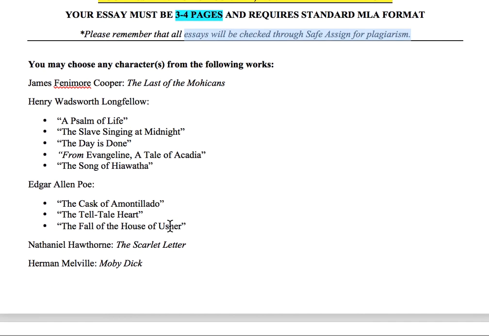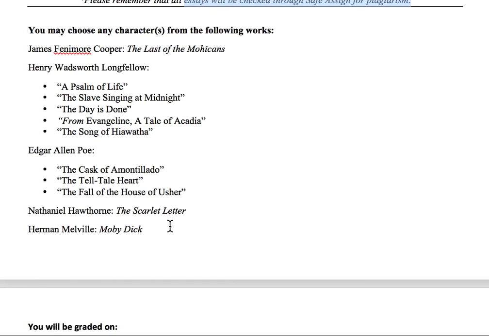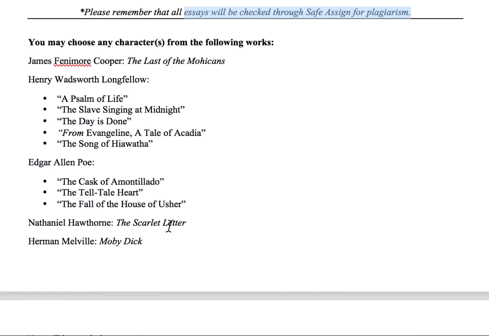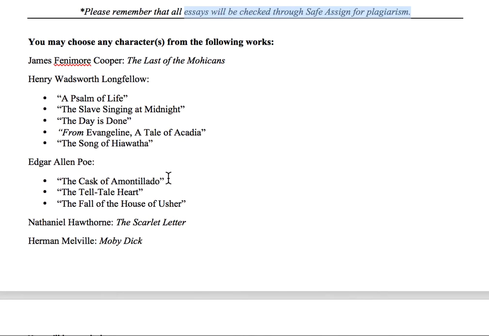If you want to get creative, go for it. If you feel like you really want to focus on one character because that's where the meat of the argument could be, do that as well. So just to give you an idea, you could do something like Fortunato and Usher. You could do something like Hester and Pearl.